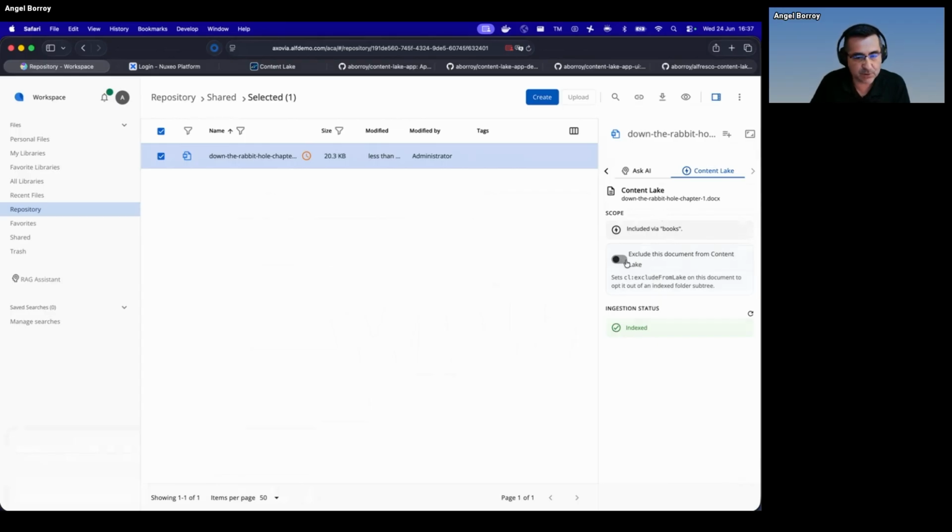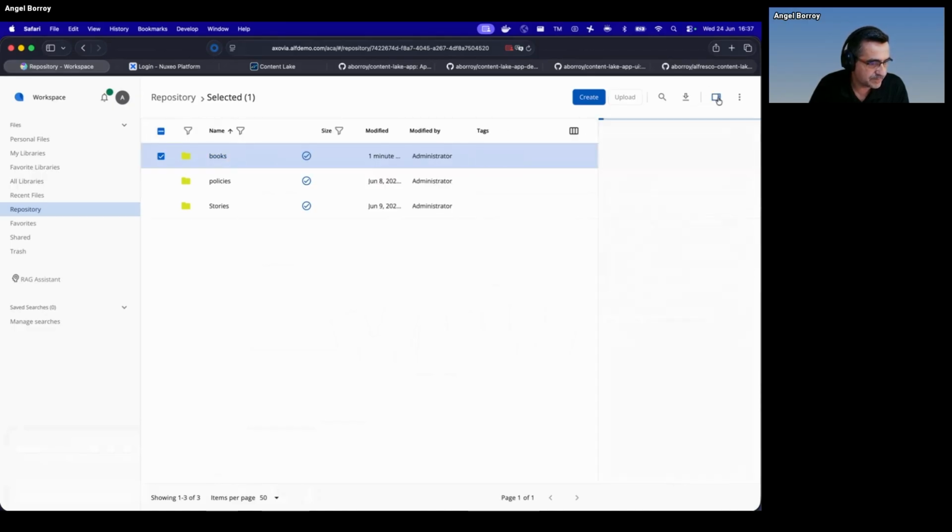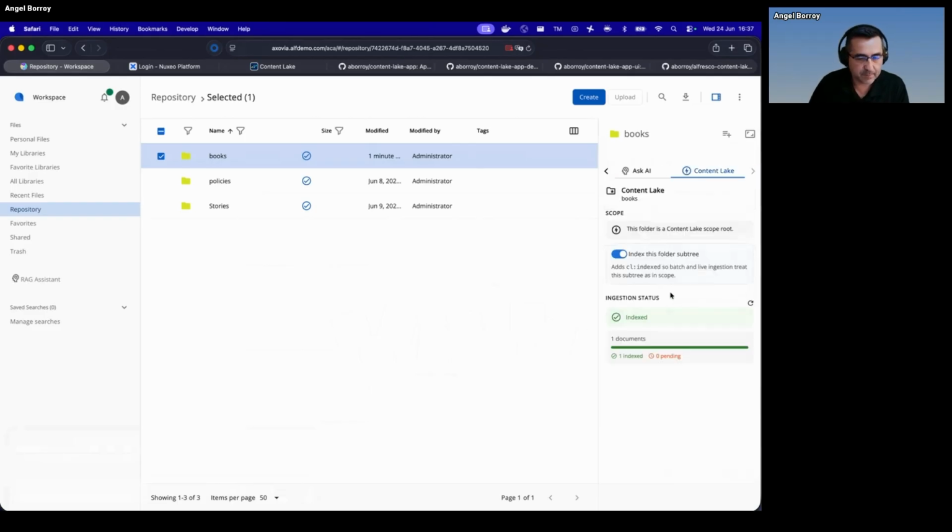Also, you can exclude a document from being indexed. So imagine that you have a folder with many different folders, and you want to index everything but a folder or but a document. Then you can use this to exclude that from the indexation. And in this folder, we have also this specific panel that includes all the documents that have been indexed inside the folder.